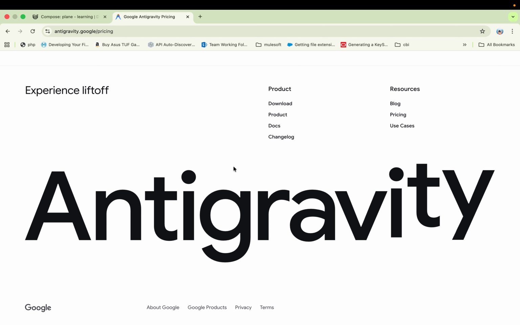Technically it's Cursor versus Google Anti-Gravity. I don't know what they're doing, but it's crazy fun to play around with these AIs.